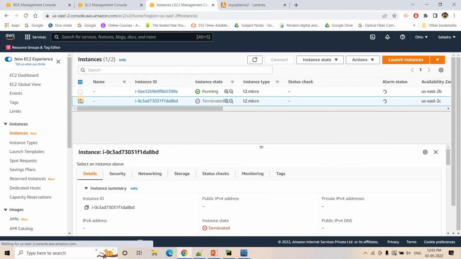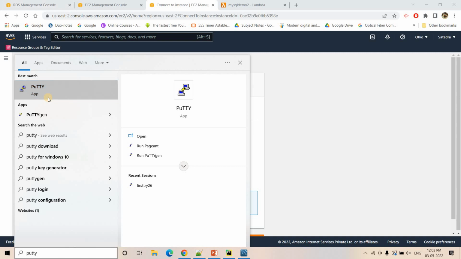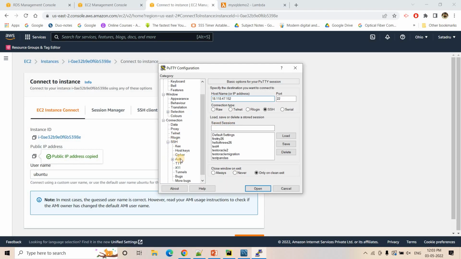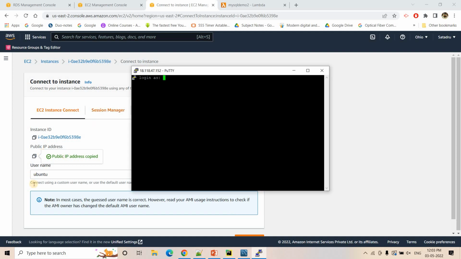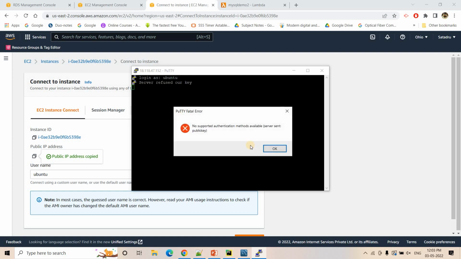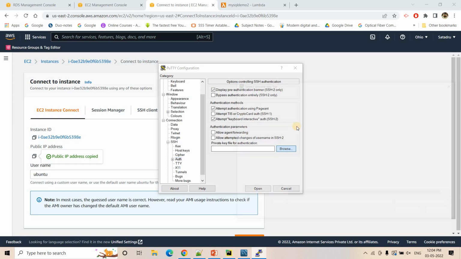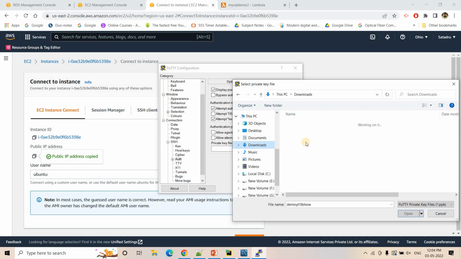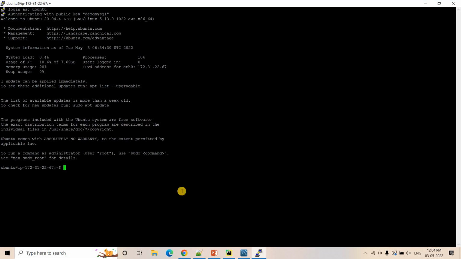I'll go to instances, select the running instance, and click on connect. Here it is giving the public IP. I'll put that in, and then choose the ppk file and open it. The username, as you can see here, is written Ubuntu, so I'll use the same. Okay, it is throwing an error. I think I am choosing the wrong ppk file. This is the one. Okay, now we are in the EC2 instance.